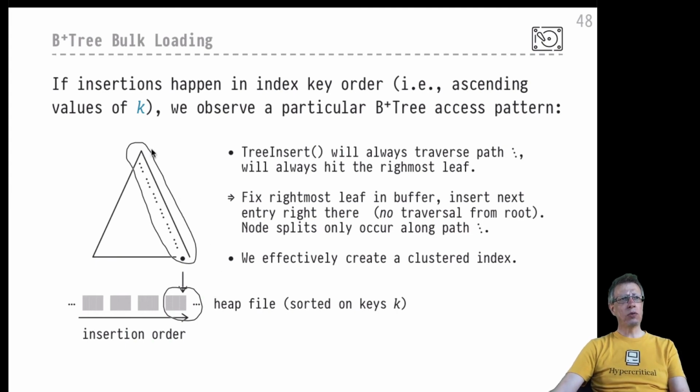The rightmost path of the B+Tree will probably only hold like 2, 3, maybe 4 pages in really large cases. And then there's this additional heap file page that is busy while we are inserting rows. And this is really easy on the buffer space, and we can really take advantage there.